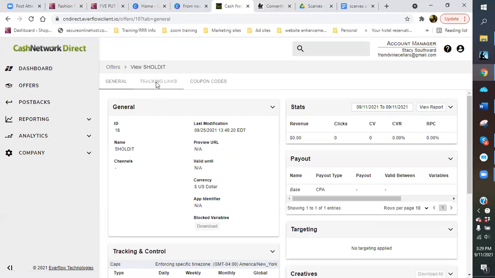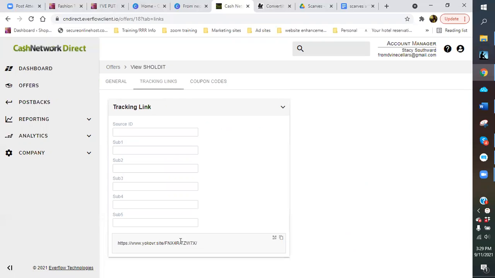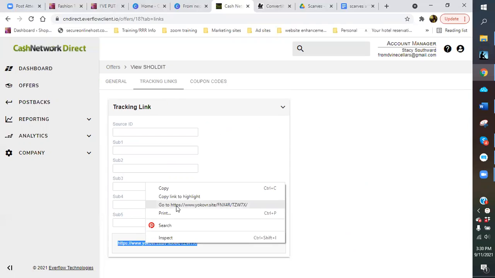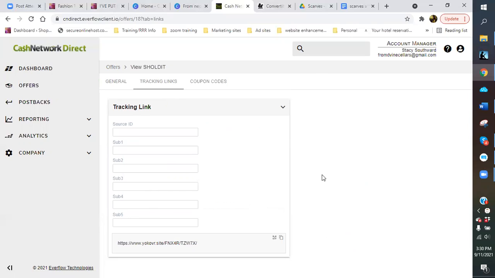You're going to go to your tracking link, and there's your link right there. If you highlight it, right click, and it says go to that, you just click on it and it goes right to it. That's where you can purchase from, and it's linked to you, so you get credit for your purchase. And you do that through the Cash Network direct. If you haven't signed up for it, scroll back up through the chat in Skype and find where the link is, and go in and register. It takes a couple of days for you to get approved, and then you can go in and log back in.